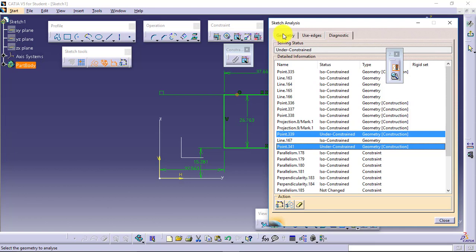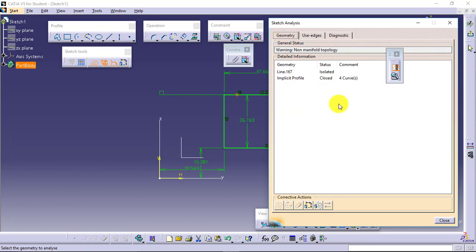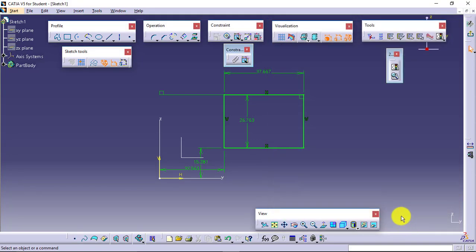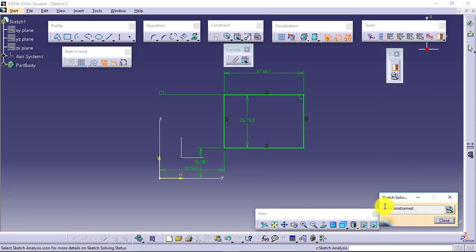Also, if you go into the geometry tab, then you will be able to see whether the geometry you have created is a closed loop or not. You can see this implicit profile is a closed loop, but this one line is isolated. It is creating some problem, so you can resolve it from here. You can delete it, and now you can see this is a closed loop. Over here each and everything is ISO constraint. Now check the status. ISO constraint means fully constrained.